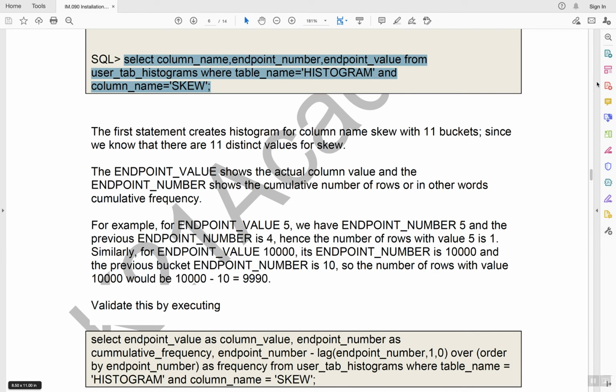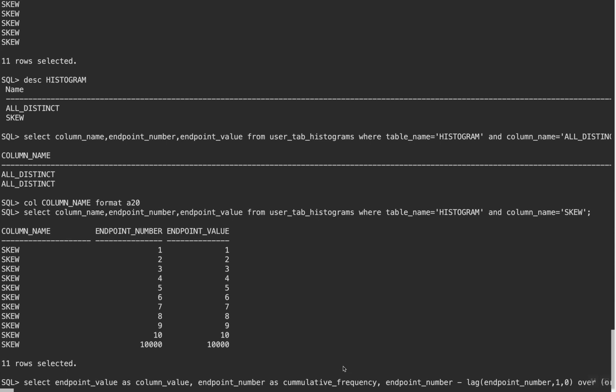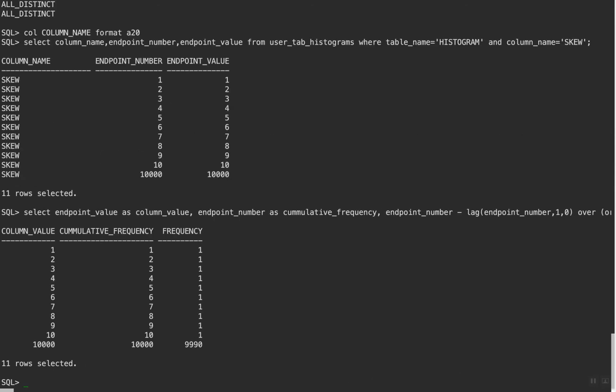For example, for endpoint_value 5, we have endpoint number as 5 and the previous endpoint number is 4. Hence, the number of rows with value 5 is 1. Similarly, for endpoint value 10,000, its endpoint number is 10,000 and the previous bucket endpoint number is 10. So the number of rows with the value 10,000 would be 10,000 minus 10. Let's validate this by executing it. We select endpoint value as column value, endpoint number as cumulative frequency, and endpoint number minus lag, just to find the frequency. So we see it that way.